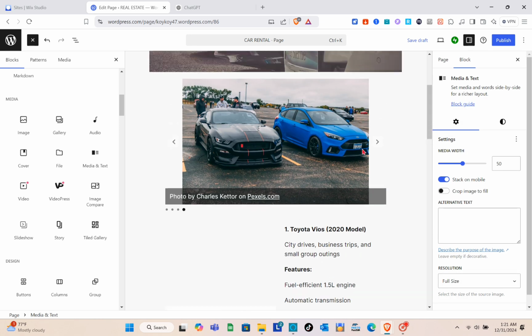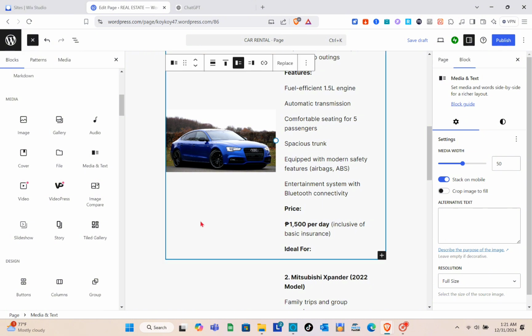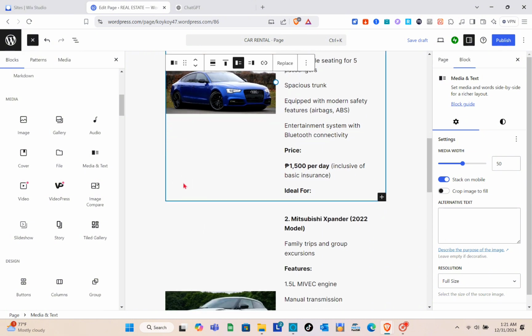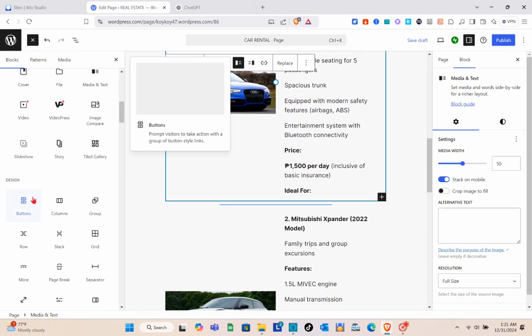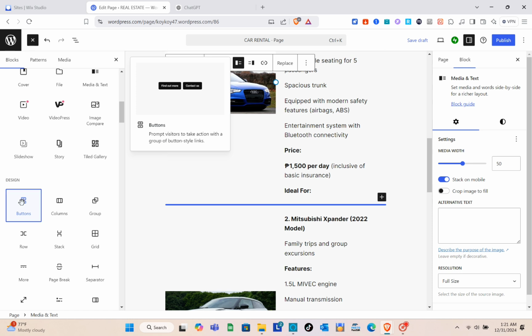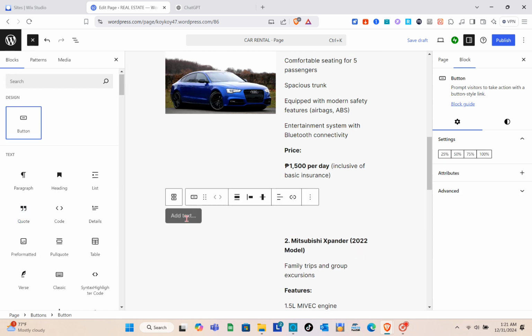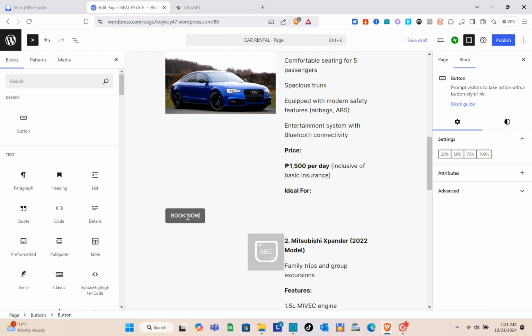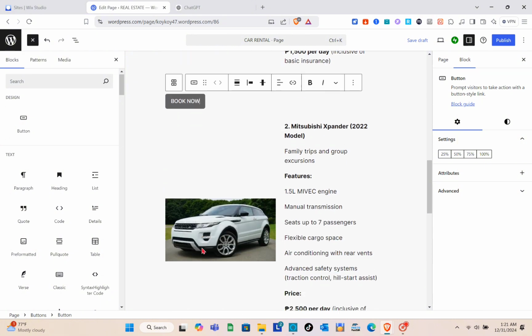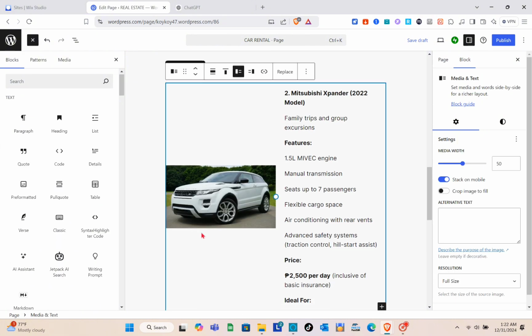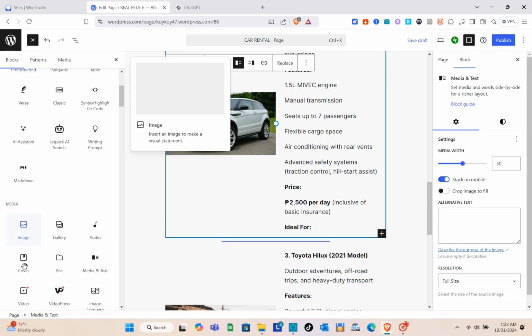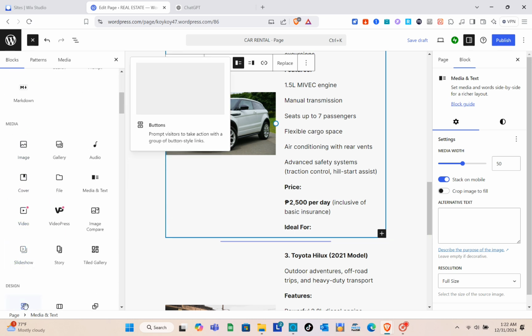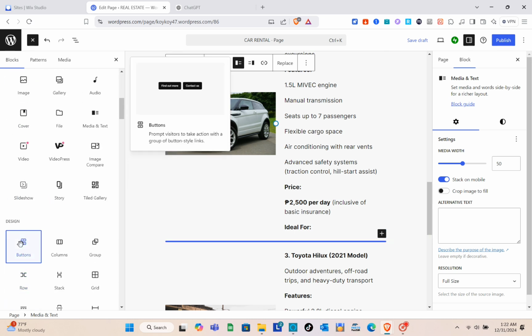Okay, so to add your booking button right here, you just have to click on this block and then go here at the left side and select the button. That's right. So when you click on it, you'll be able to see the button, and then you just have to type out the text. I'm just going to type out book now. So you just have to add the buttons to the rest of your services or your vehicles.